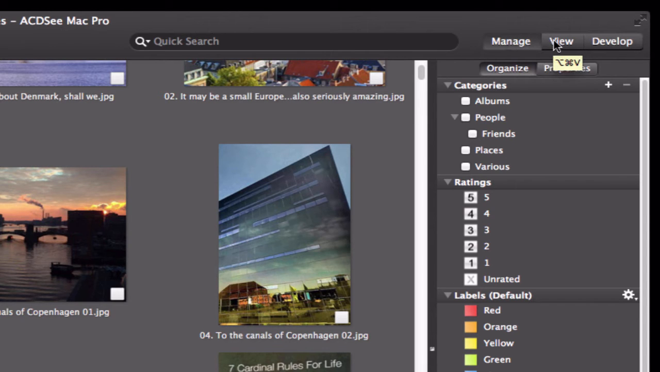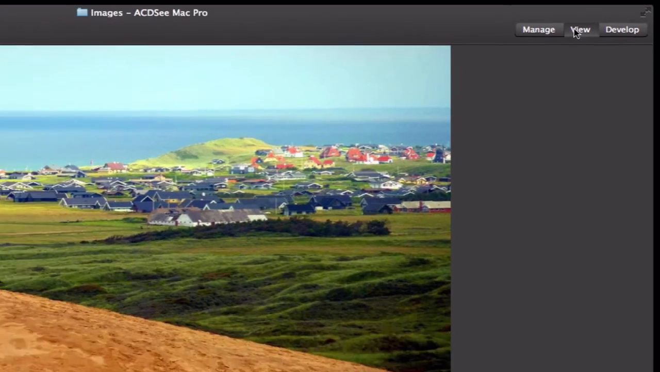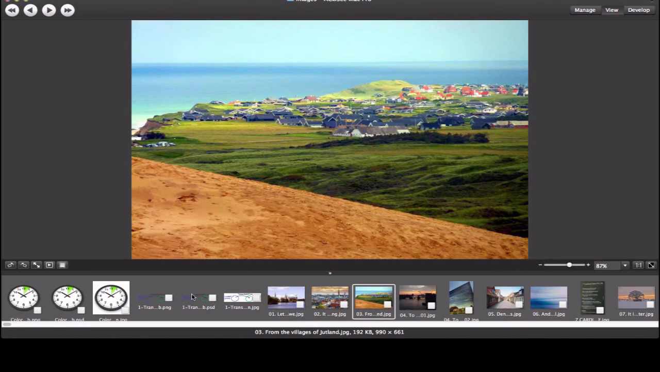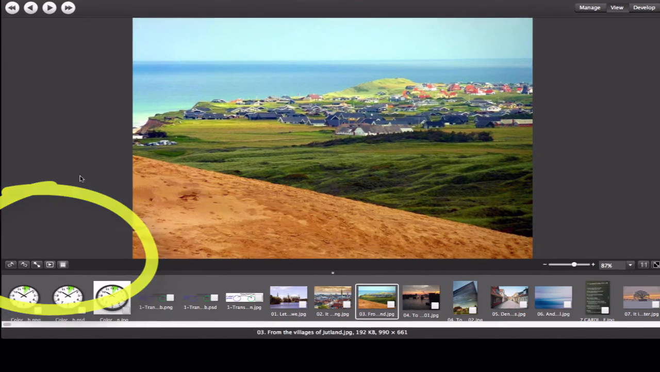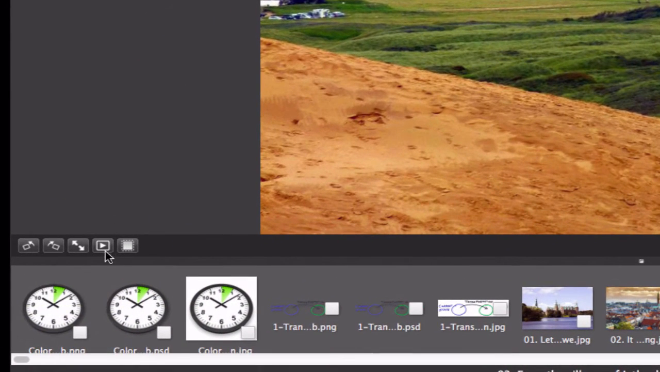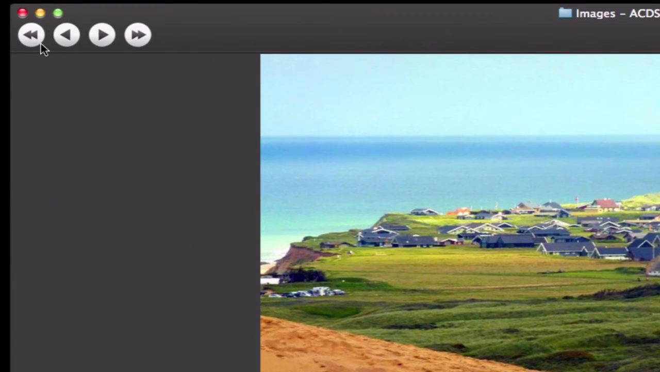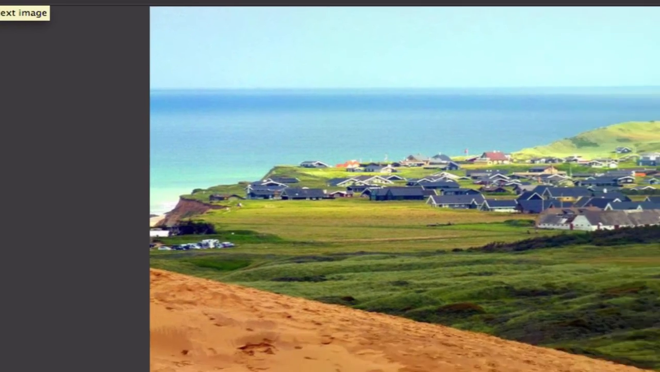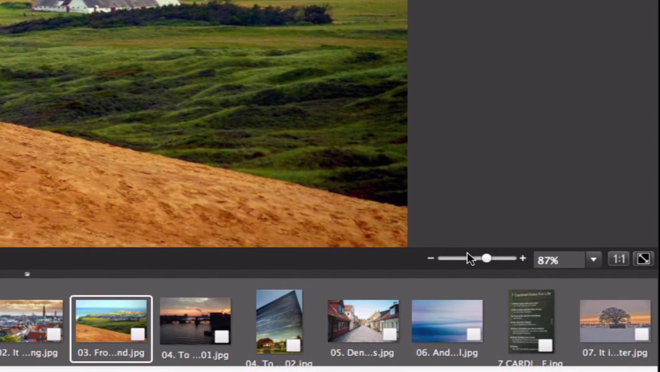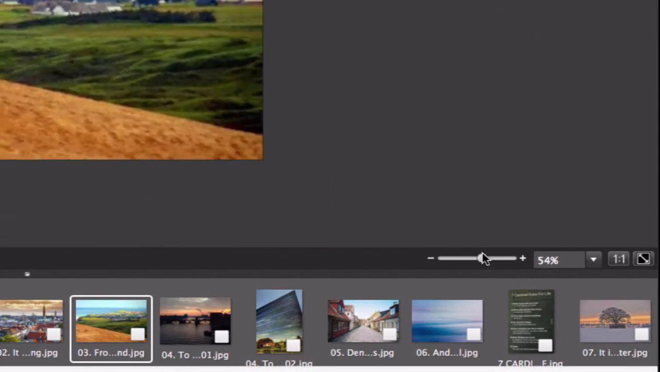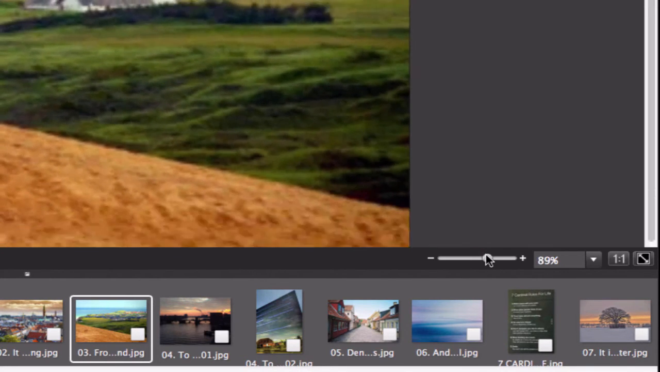But here, if you press view, let's say you want to view the pictures you have in a specific folder. You can see all the pictures in that folder listed down here on the line where you can see thumbnails. And then you can see the picture. You can rotate. You can play them as a slideshow. You can take them picture by picture. Or you can expand the pictures so that you can zoom in and zoom out.